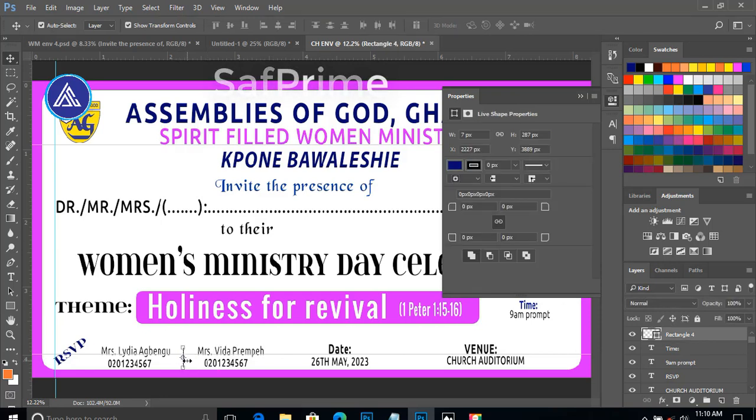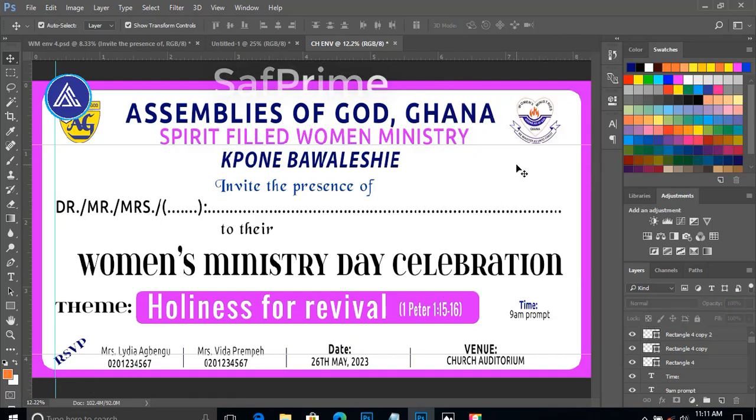Let's duplicate this. Ctrl J, press the shift key down, and then use the arrow keys. This is the center, I guess. Ctrl J again, copy this one, press the shift key down. The reason why you are pressing the shift key is that when you are using the arrow keys, it will move the thing fast. So in this case, all the lines are uniform and everything is intact.